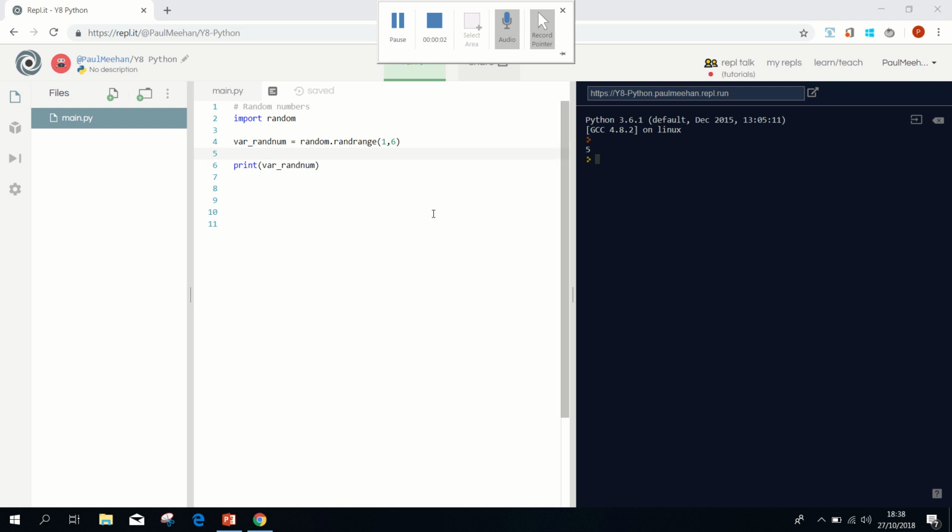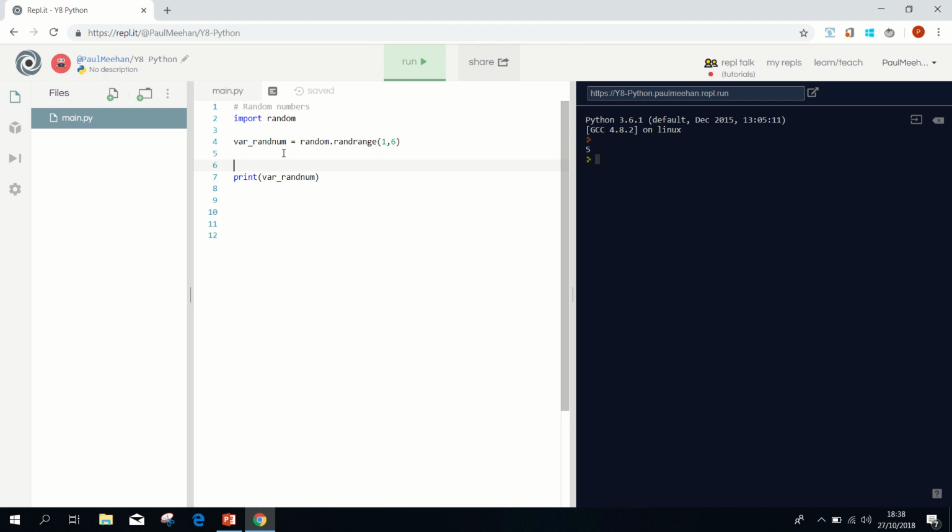In this tutorial, you're going to learn how to use random number generation, which is an important part of game playing and also allowing computers to do things themselves, initiate their own processes. So to do that, we need to import a module called random. So the first instruction you write at the top is import random.